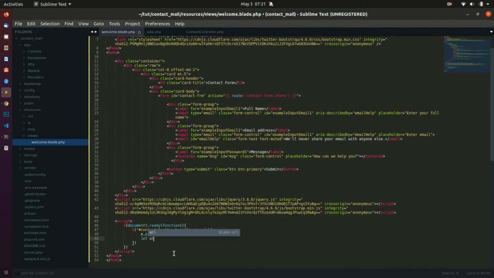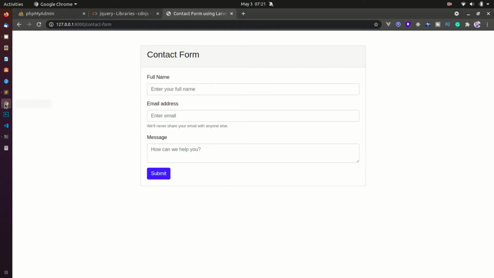Next is to get the URL we will be submitting the form to, using the jQuery attr method, to get the value of the form action attribute. Let's alert the URL, to see if it is actually getting the value we need. Cool, we got the value we need.